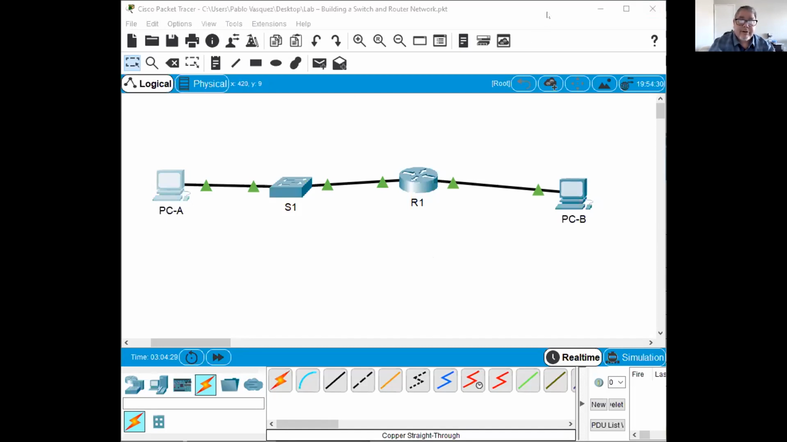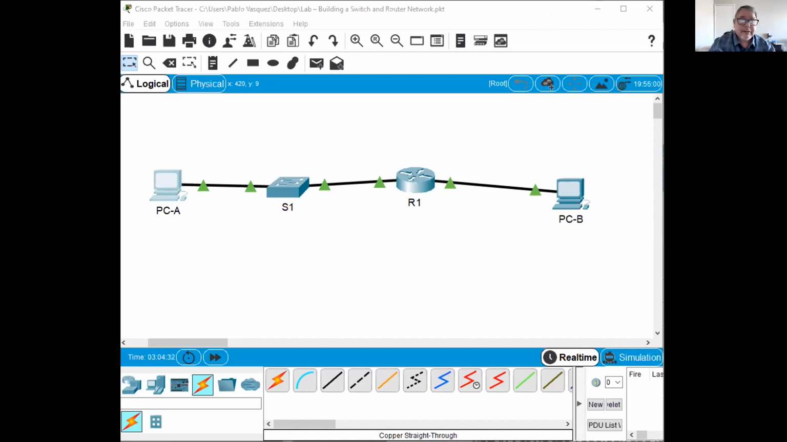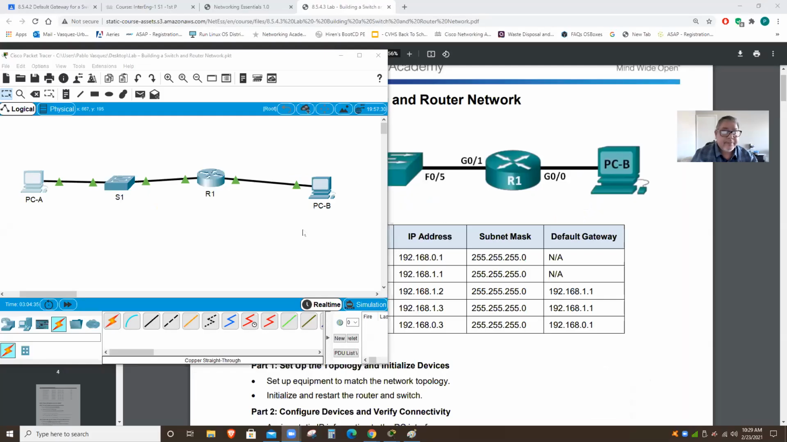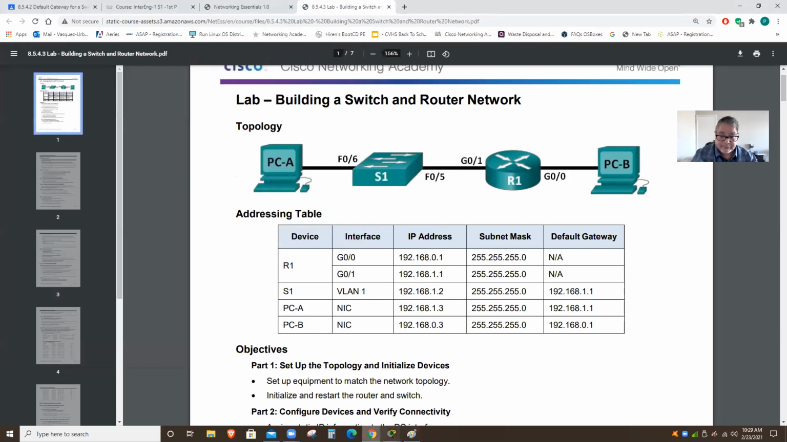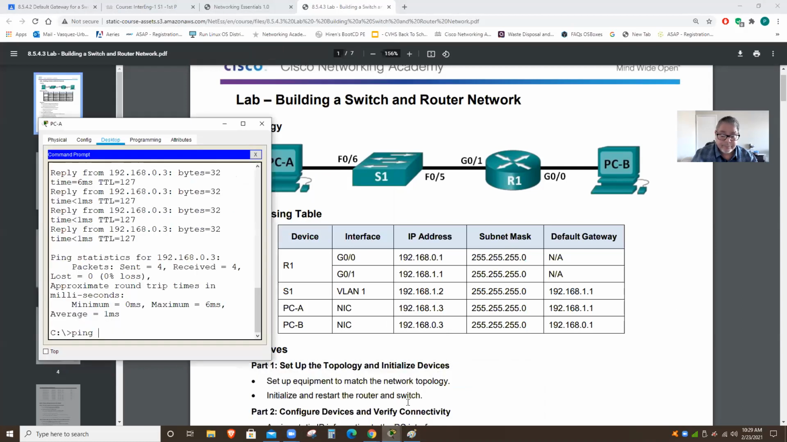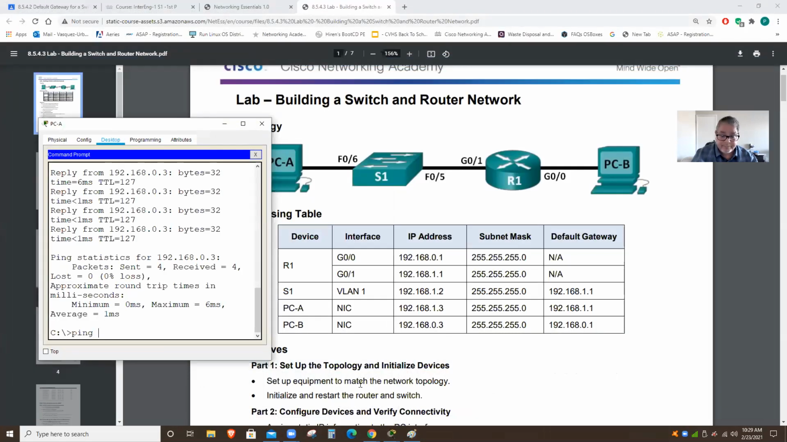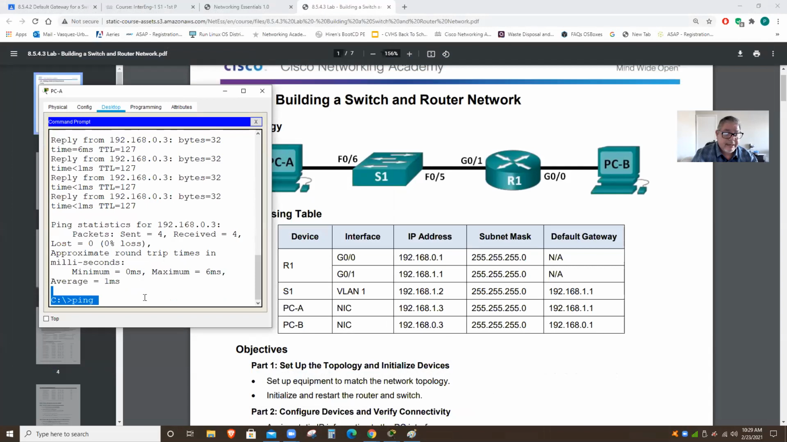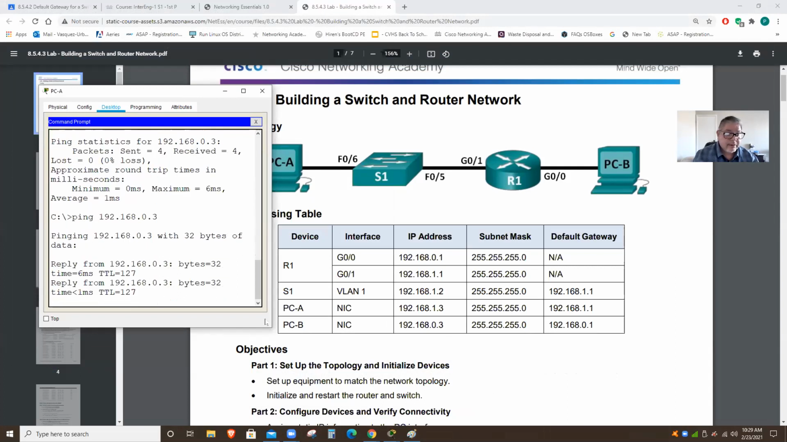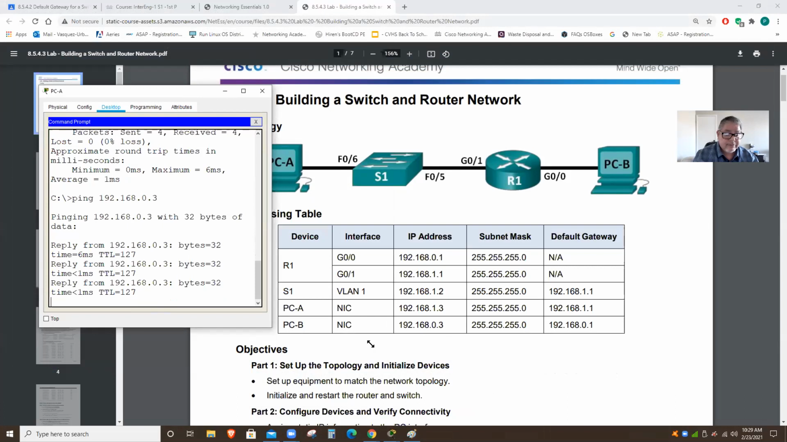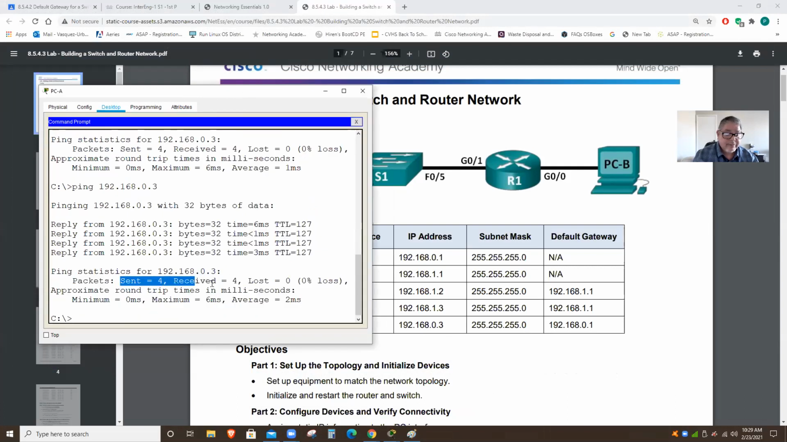Let me show the whole screen because you're not seeing it here. The PCB IP address is 192.168.0.3. So when I click right here and ping PCB at 192.168.0.3, I should get the result that I sent 4 packets and received 4 packets. I didn't lose anything.